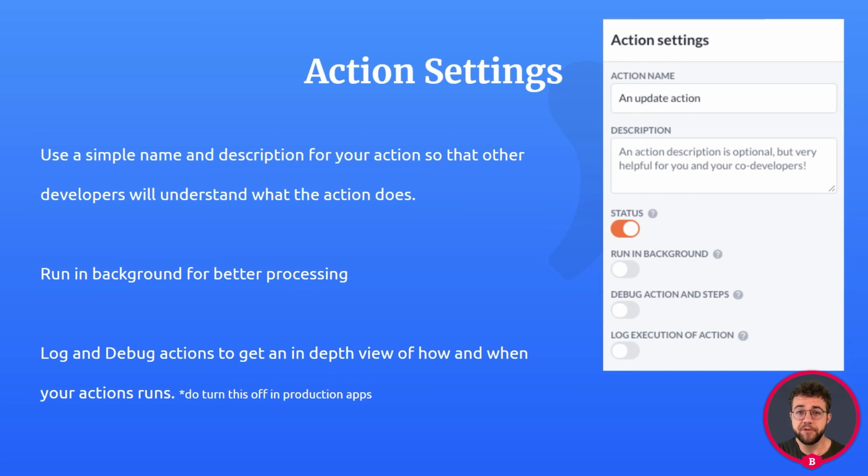The status option turns an action on or off, and when turned off, the action cannot be used or called upon by other actions. Background actions allow better processing and longer calculations. If you want a faster result, however, run your action in the foreground. This does though affect the overall performance of your application, so look out and use the correct settings. Debugging and logging your action gives you a detailed overview of what your action does. You can find this information in the logs section of your application's toolbox.